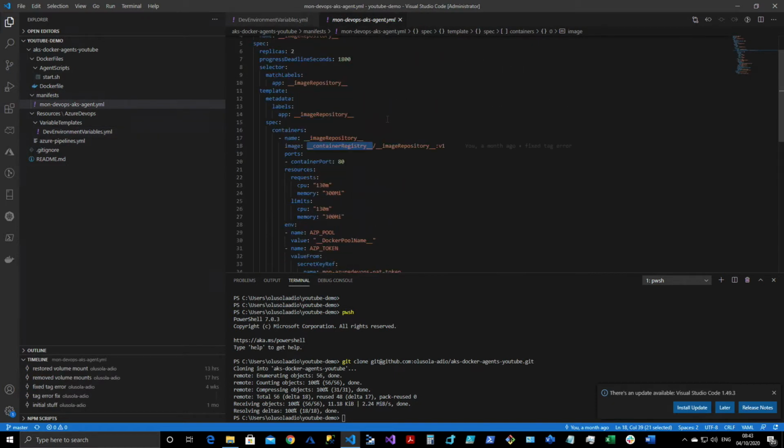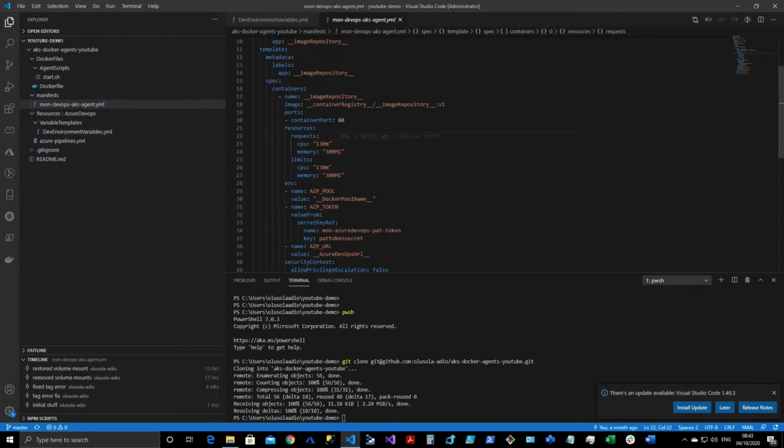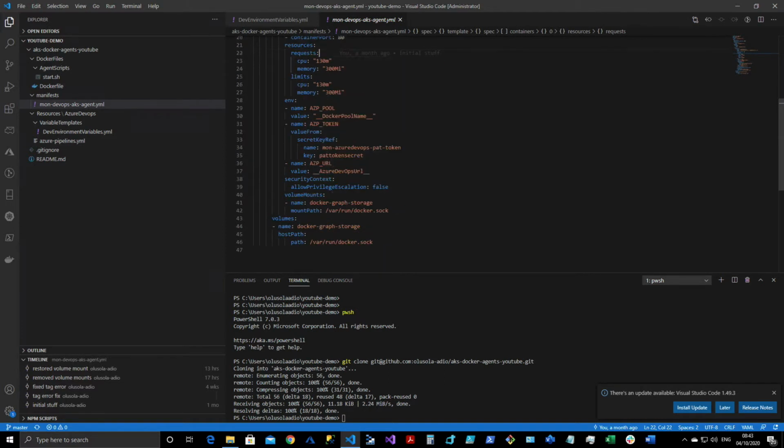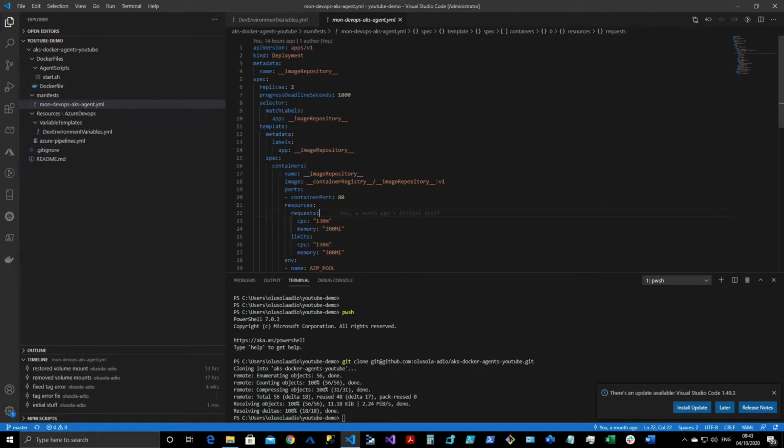And then we also have some resources request. Here, CPU and memory, and the resource limits here, CPU and memory. So very simple. And we also put a progress deadline in seconds of 30 minutes. Reason is that it takes time for the pods and everything to get ready. So this is just like a safety net, really, just to allow 30 minutes.